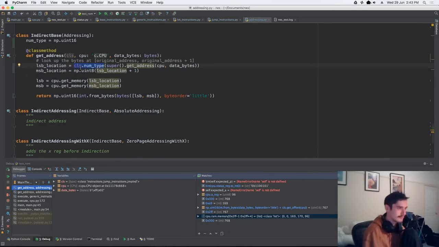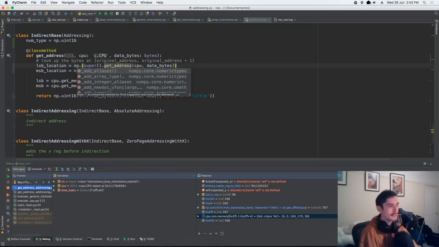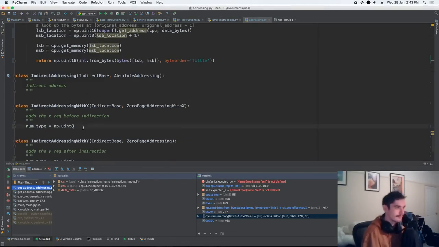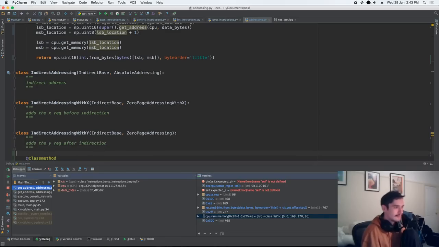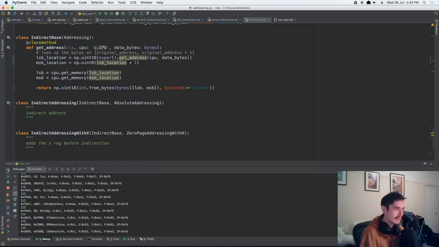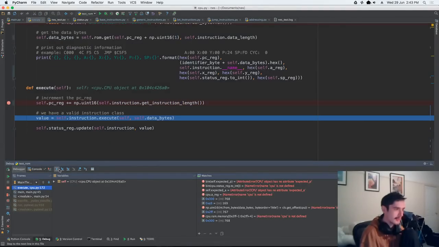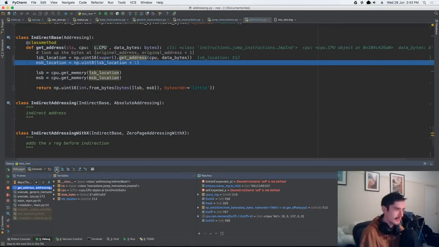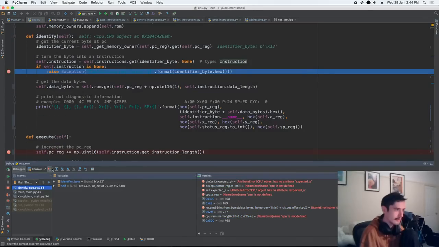This one we don't care. This one can just be an mp.uint16. This one's uint16. And then MSB location. So let's see if we get up to a breakpoint. Does that work? Nice. And then when we go in, LSB location, 512. Right, okay, so we want to go to our next one.